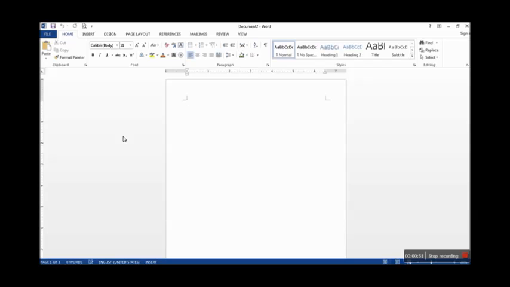So, the Word window has a couple of elements in it, and let's explore them first. The ribbon, which is this area here, contains what are called tabs, and within the tabs there are groups, and in each group there are commands.